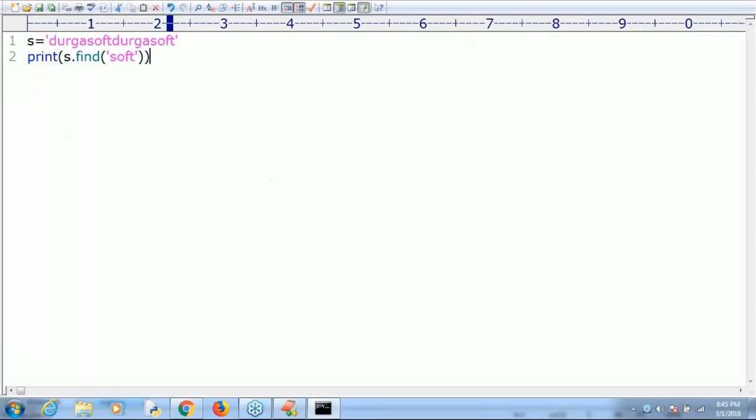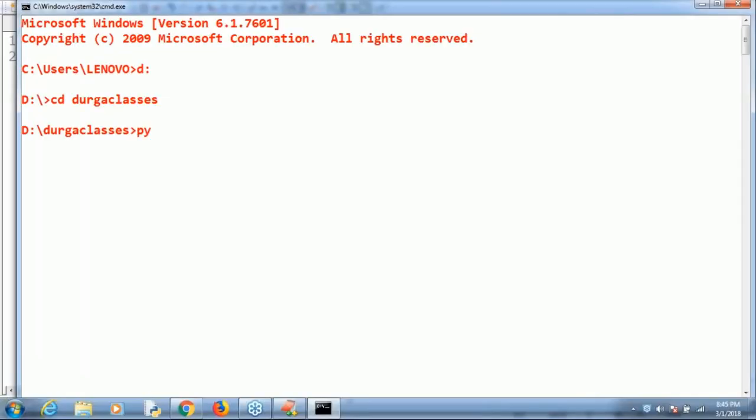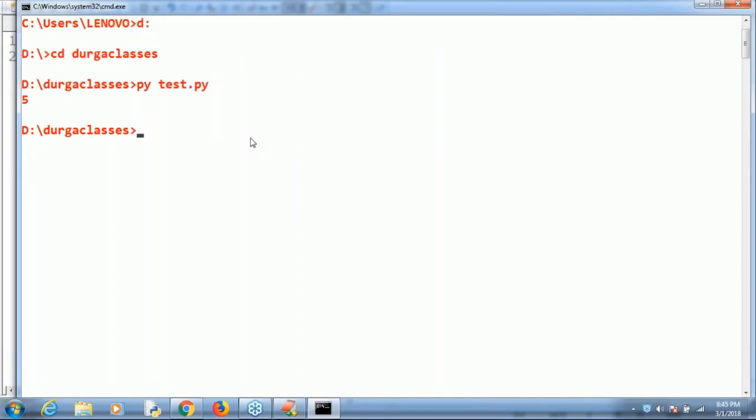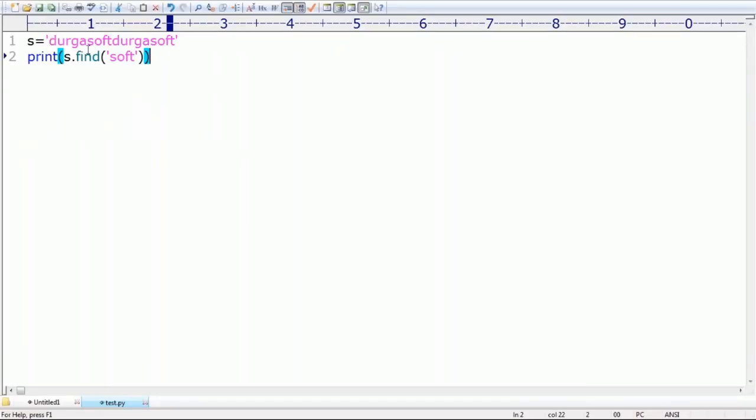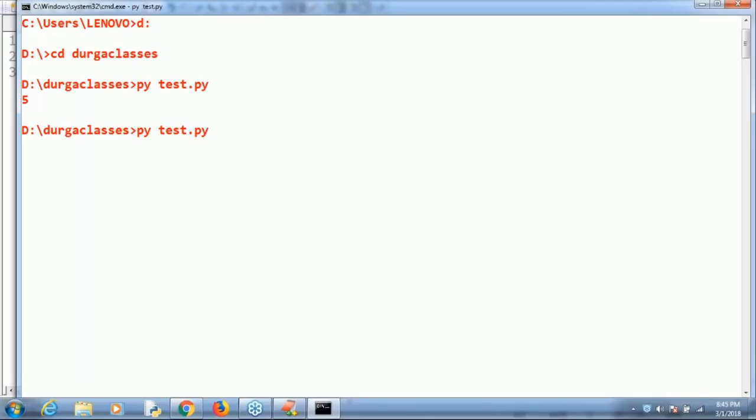Yes, 5. Perfectly, as per our discussion, it's working. It is the index of the first occurrence: 0, 1, 2, 3, 4, and then 5. Now I'm trying to search for something like "genome". Then what is the output you are going to get by default? -1. Clear the functionality, right?